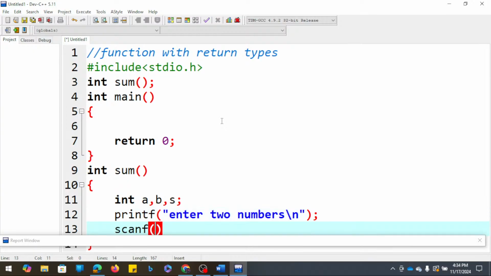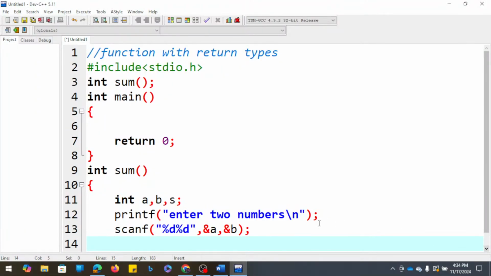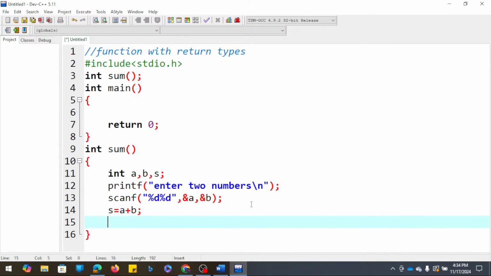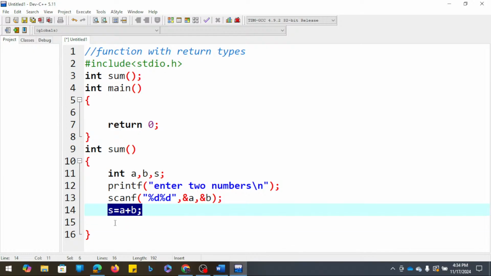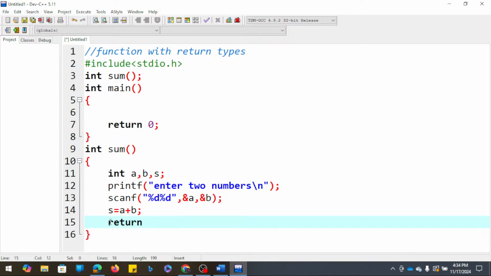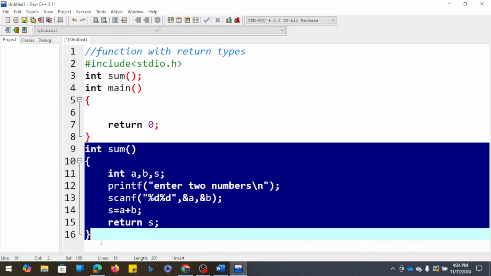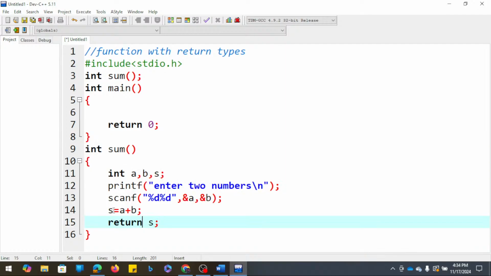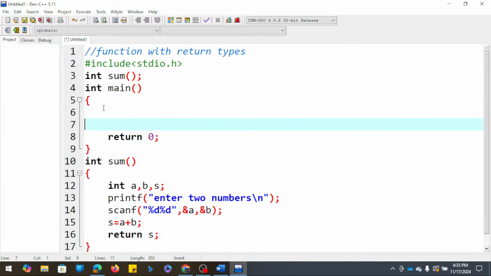Let's go for scanner. So sum equals a plus b. Now, since our output is stored in this variable s, and it is returning an integer value, we have to put return s. So that's all. Now this entire block is returning the sum of two variables a and b, and that is stored in s. Now we need to display the output from here.